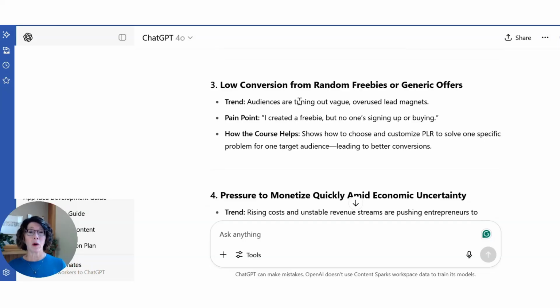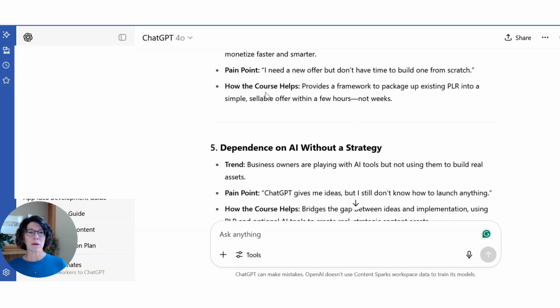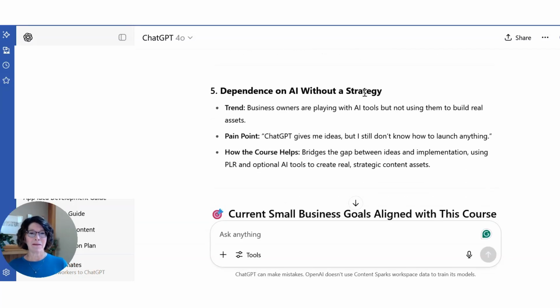Then it gave me a third one, low conversion from random freebies or generic offers. Fourth, pressure to monetize quickly amid economic uncertainty. And you know that's very topical for 2025, really a lot of times. Rising costs, unstable revenue streams, pain point, I need a new offer but don't have time to build one from scratch. Sound familiar? And how the course helps. So we got 5 different ones here, even one dependence on AI without a strategy.